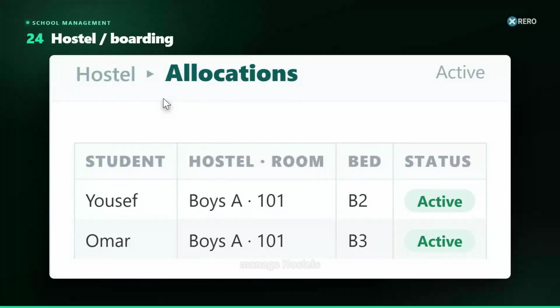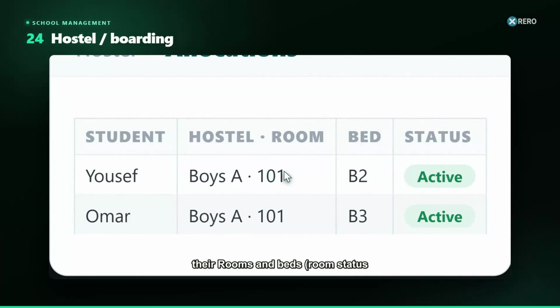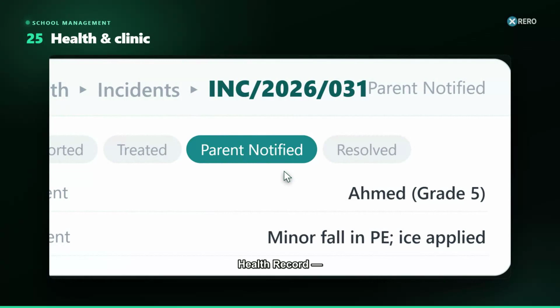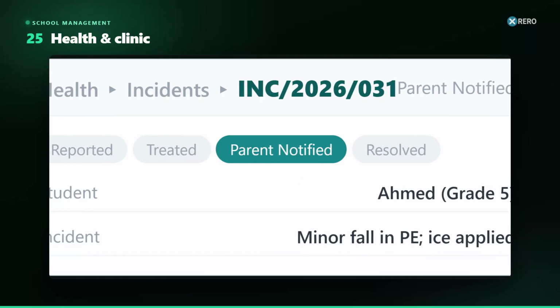For boarding schools, manage hostels, their rooms and beds, room status: available, partially filled, full, maintenance, and allocations of students to beds: active, checked out, transferred. The school nurse keeps each child's health record, allergies, conditions, blood group, and logs checkups, vaccinations, medications, medication log with status active, completed, discontinued, on hold, and incidents: reported, treated, parent notified, resolved.